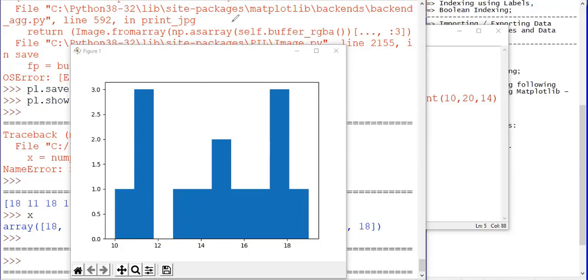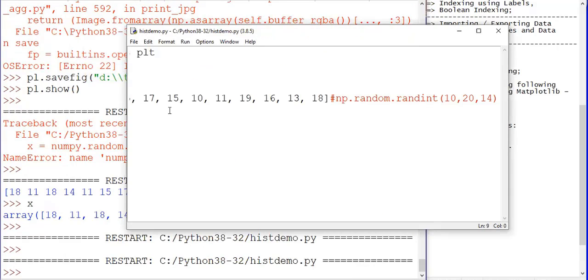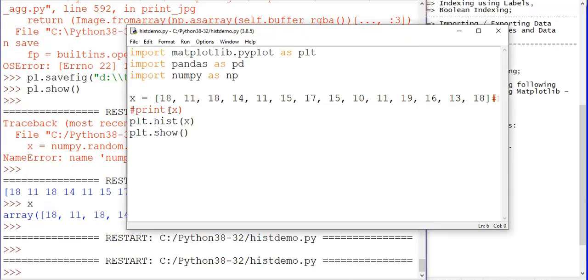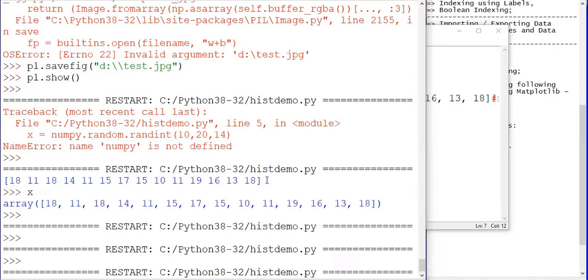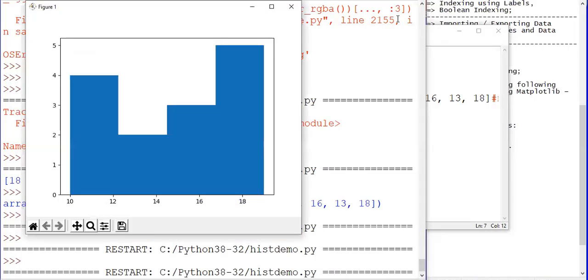So you can change it. Don't bother about this. So how can you change it? For that, you have to write down here. You have to specify the bin size. So now I'm going to specify the bin size 4 only, and now run the code, and you will see what you are getting here.